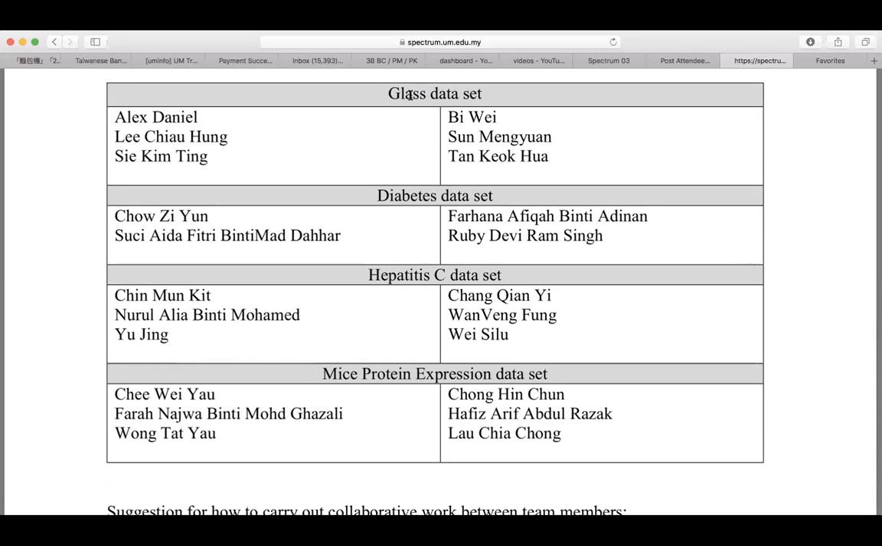So the first data set is called the glass data set. We're going to look at the data sets one by one, right? By doing so, everyone is exposed to a diversity of data sets. Some data sets have missing values. All right, and I will later have some discussion about how you're going to deal with those things. Okay, the glass data set.